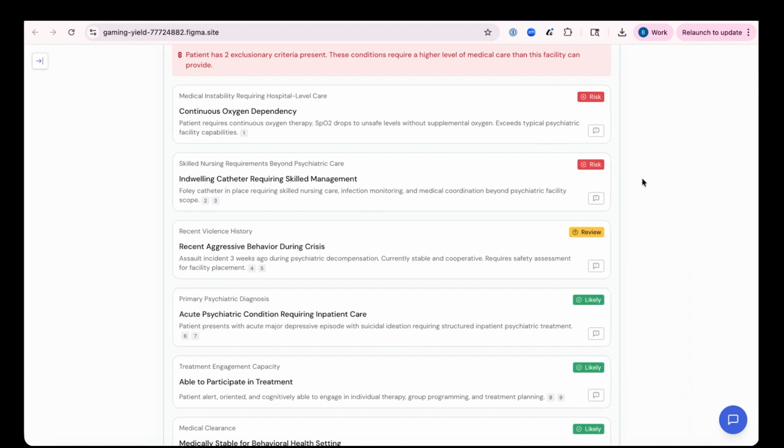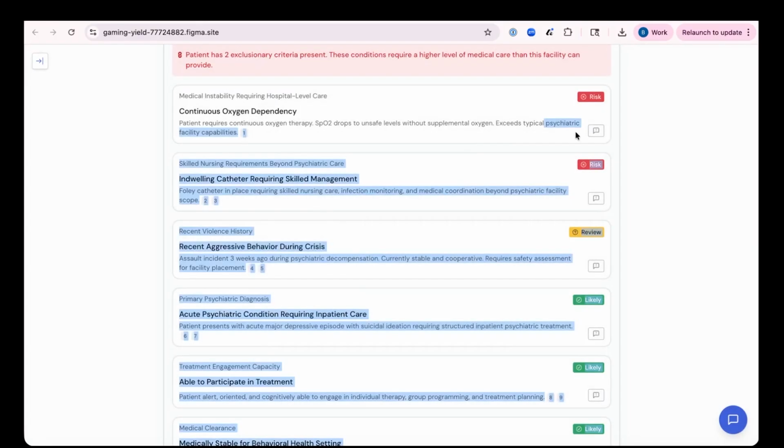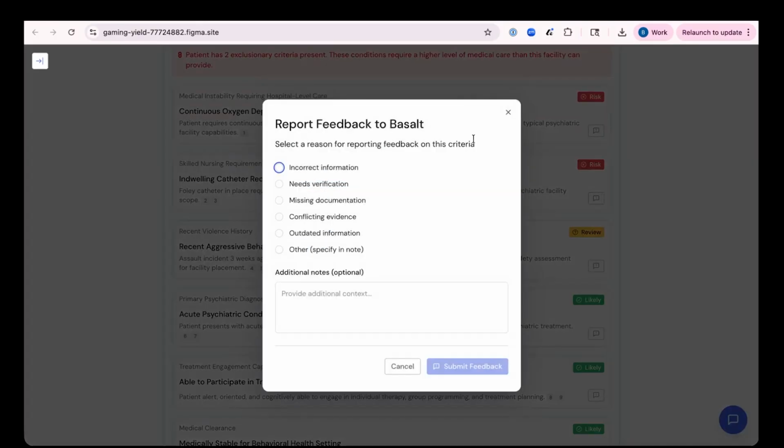A big part of what Basalt does as well is we monitor quality and accuracy. We take that really seriously. So if there's ever anything you disagree with within Basalt, here we can see you can always report that back. We immediately review this feedback. If there is any sort of issue, we add that into the improvement of our models and continue to improve those results.